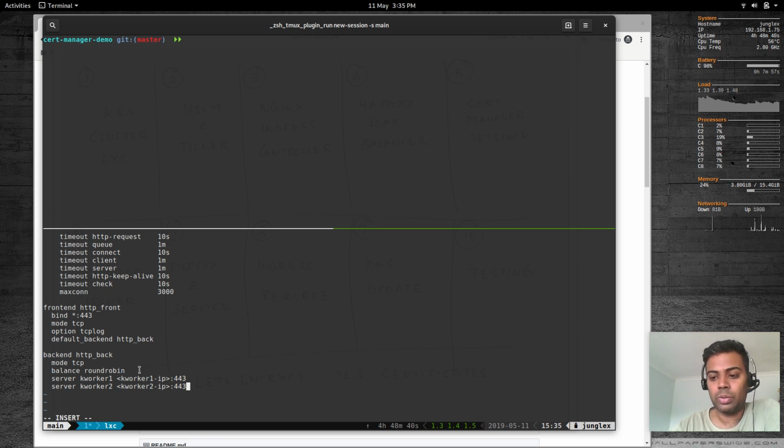So each request will go to one of the servers. The first request goes to the first server, the second request goes to the second, the third request goes to the first. So it's kind of round robin fashion. There is also active passive, I think active standby or something. The request goes to one backend server until it fails, and then if the health check fails, it sends the request to the other server. Unlike that, this configuration is round robin, so we use both the servers.